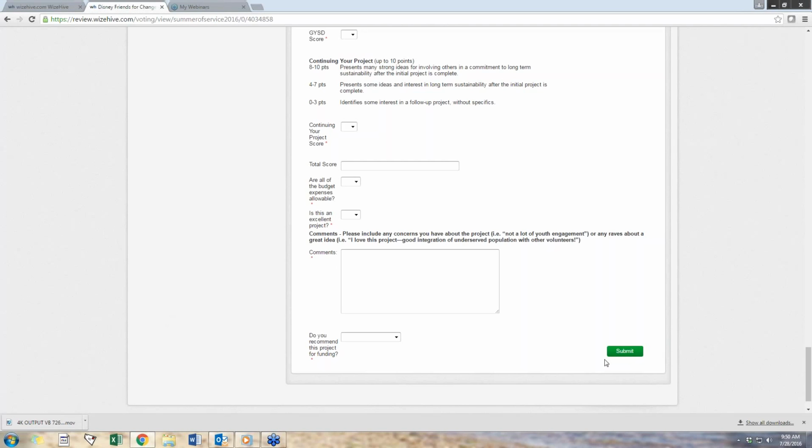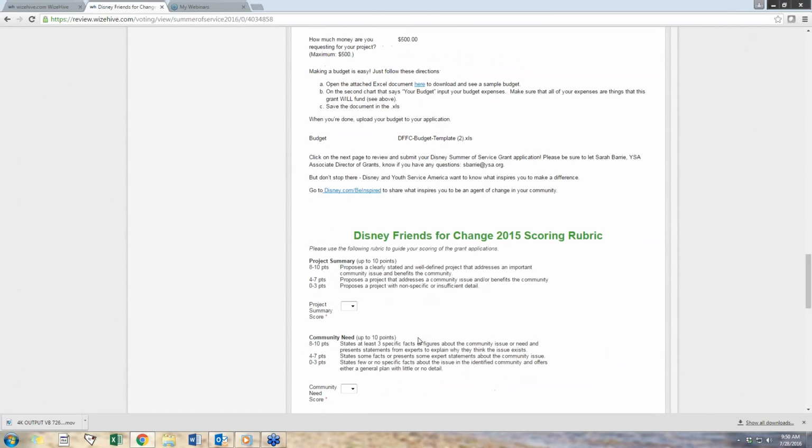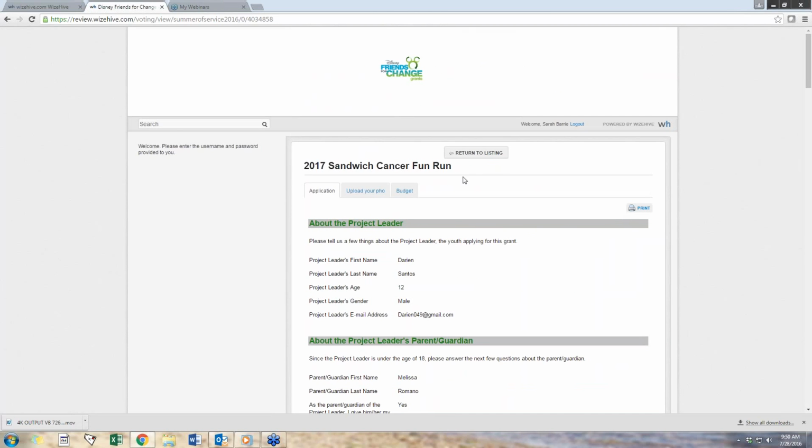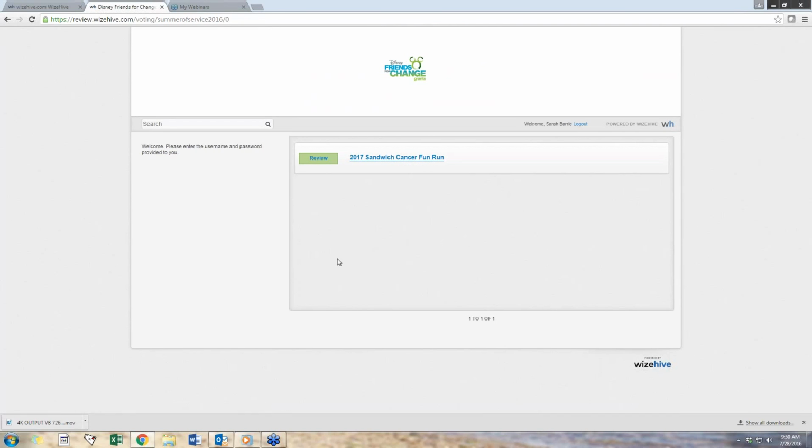Once you do that, you'll hit the green submit button, and there will be a button up here that says next, or you can just go return to listing, and it'll bring you straight back to your list of applications. When you're done with these, this green review button will turn red, and it will say complete or done, or I forget the exact phrasing, but something along those lines, so you'll know how many you've done and how many you have left to complete.